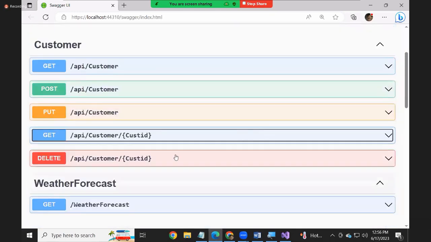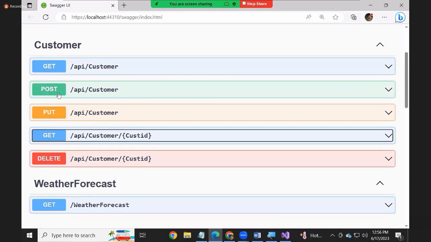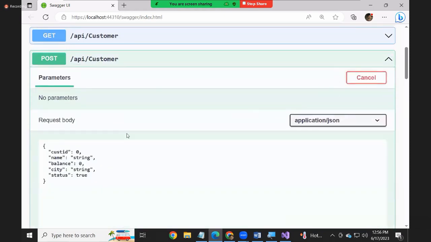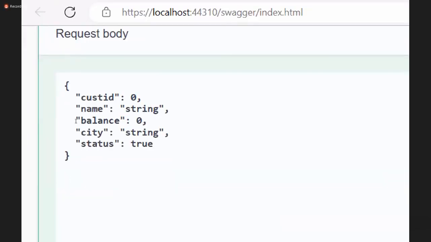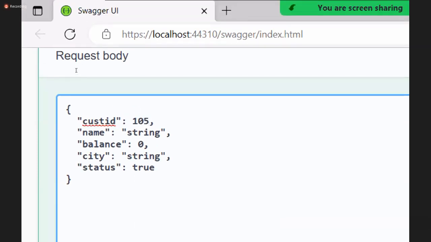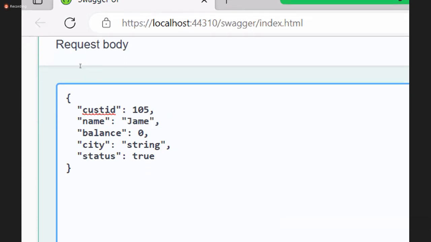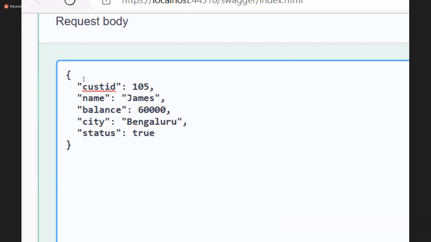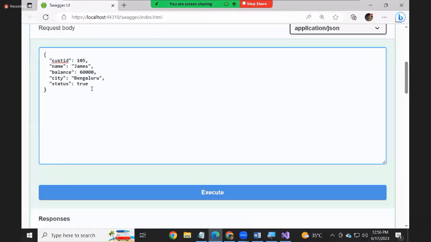Yeah. What do you want to try now? Shall we try post now? 4 records are there. Yeah, let's post the 5th record now. Insert. So post. Try it out. It is telling you, array, fill the values now. I will accept it. 105. Some name here. James. Balance, some 60,000. City, Bangalore. Status is true. Okay.